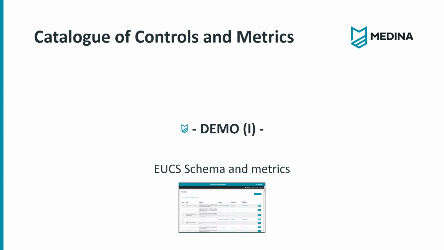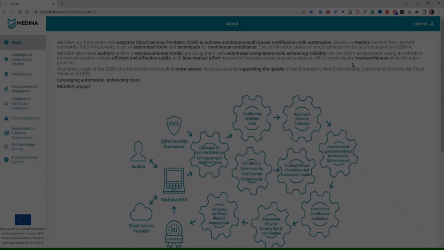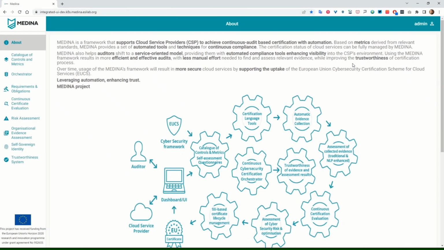Now, let's see a demo of the Catalogue, centered on the handling of the EUCS schema. This is the home of the MEDINA framework, where we have already logged in as an administrator. And let's go to the Catalogue, clicking in the left menu.